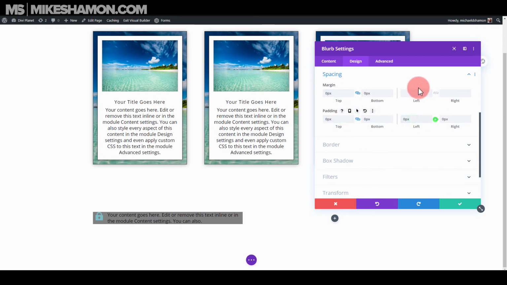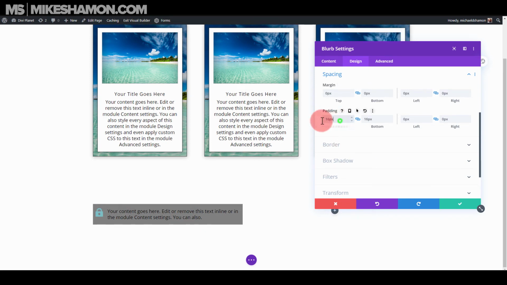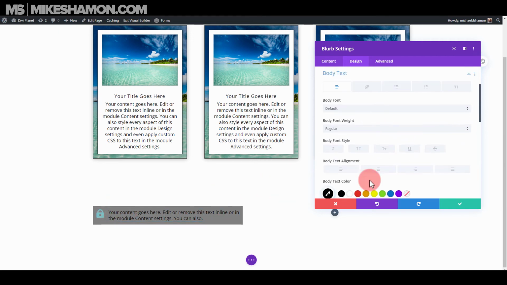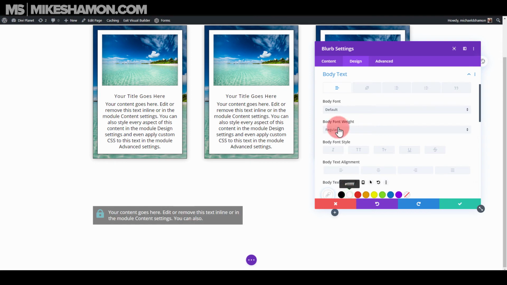Okay. Alright, and then for the top bottom padding, let's go to 16. Let's go to 12. Alright, for the left and right, let's go to 12. Okay, and then for this text color, let's go to white. And then let's go to semi-bold. Might look a little bit better.